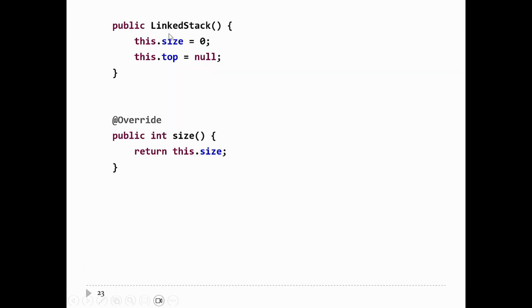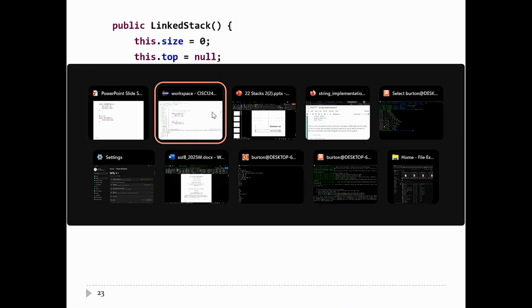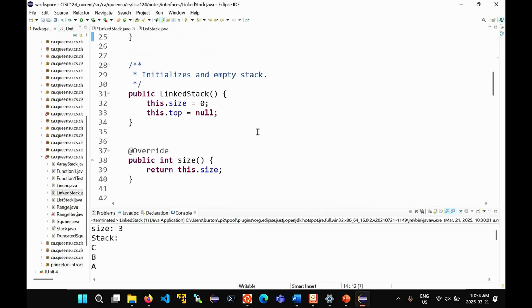Okay, so I guess we just jump into Eclipse. So now that we've got our nodes, how do you go about implementing linked stack? It turns out it's quite easy, once you wrap your head around the fact that these nodes are joined to one another. That's the only tricky part in implementing this class.